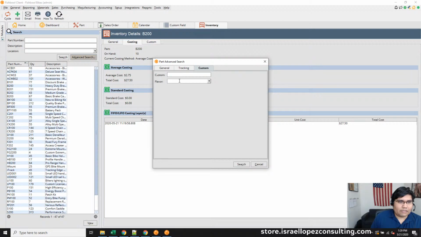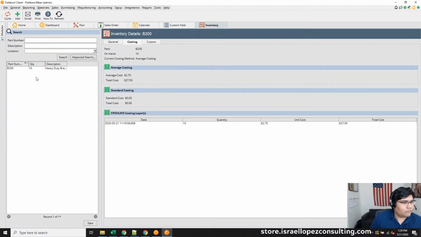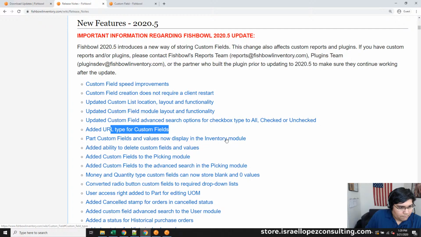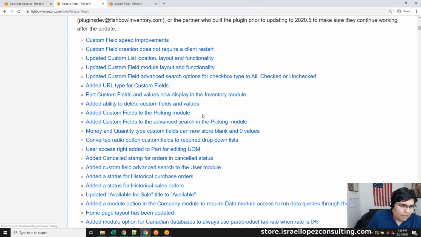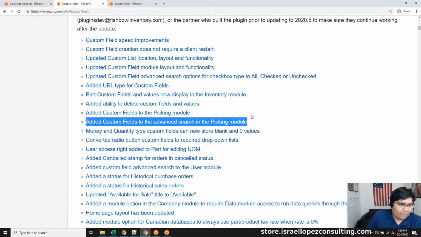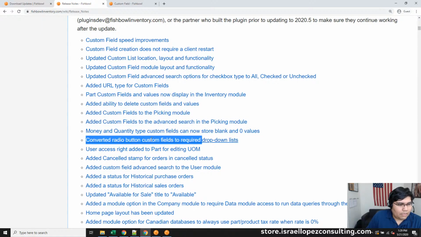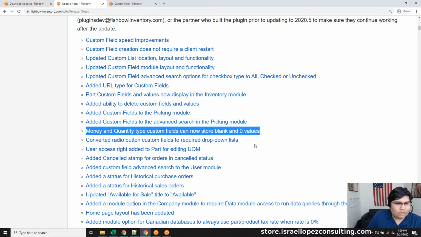I think they've added this because, Josh, correct me if I'm wrong, was custom fields available in the advanced search? Yeah. I think it was. I could be wrong. Frequently wrong. Okay, that's cool. They've added the ability to delete custom fields and values. That seems pretty easy. Added custom fields to the picking module. That's cool. Added advanced fields to the custom advanced search. Money and quantity type now store blank and 0 values. Cool.